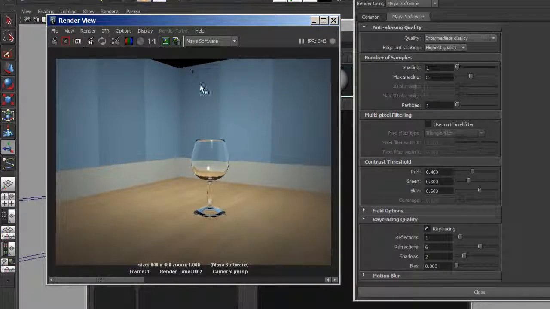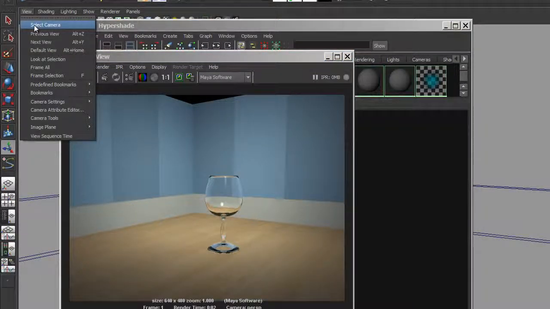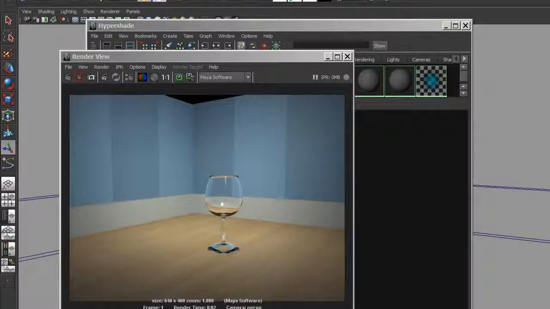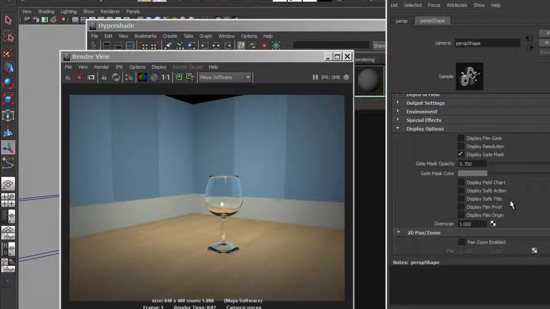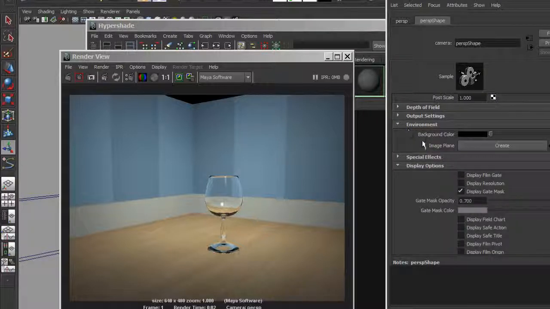Now the black that's being reflected here is actually the background of my camera. You can see that, in my scene, I have really nothing all the way around this cube. It's completely black, and that's what's being reflected around here. So I can change that by selecting the camera, going into the attribute editor, and I can take a look at the environment settings of the camera, and I can change the background color.